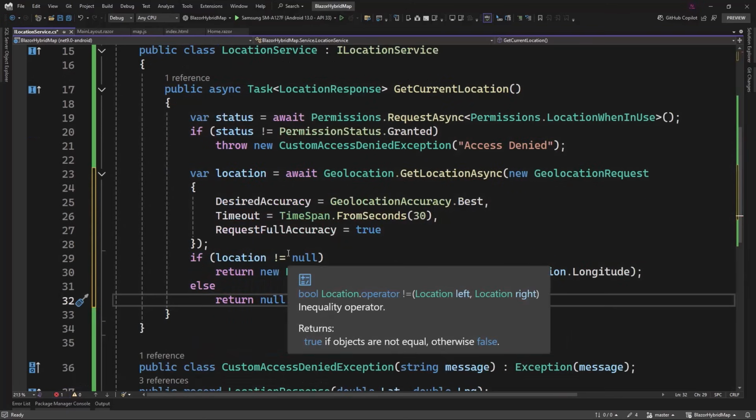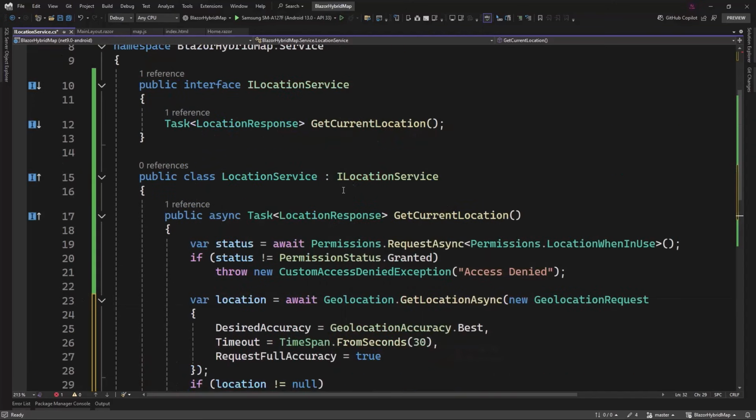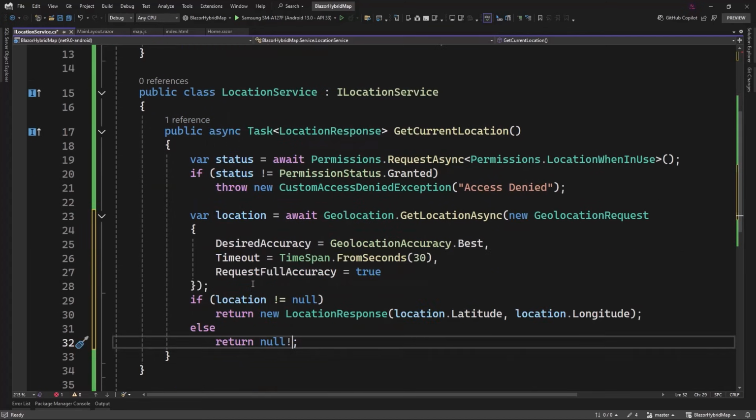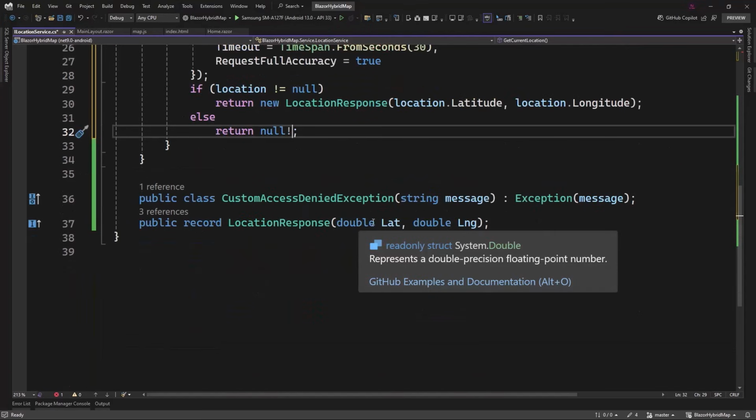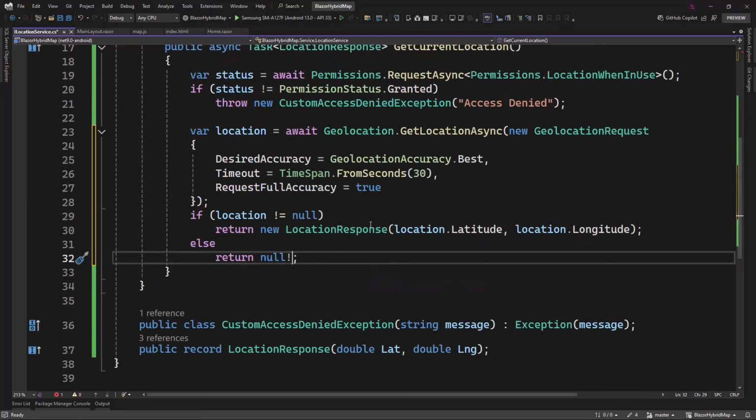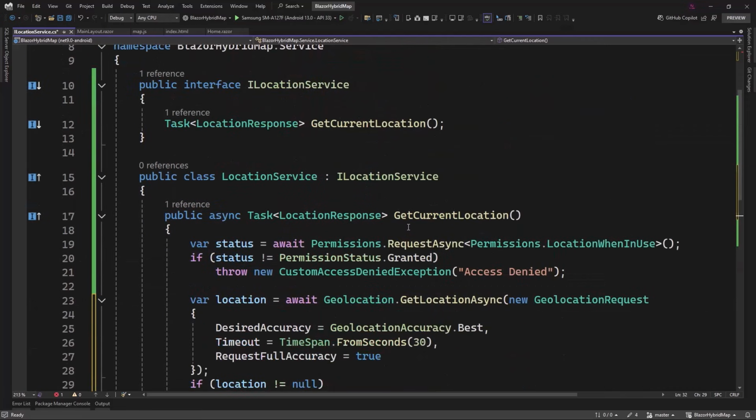So you can see from here that we have an interface created, which is going to get us a current location. We have a response specified in here, and that means we need to create a response which takes in 2 properties, latitude and longitude. Now from here, we want to create a service which is going to implement the interface, and then we have it.